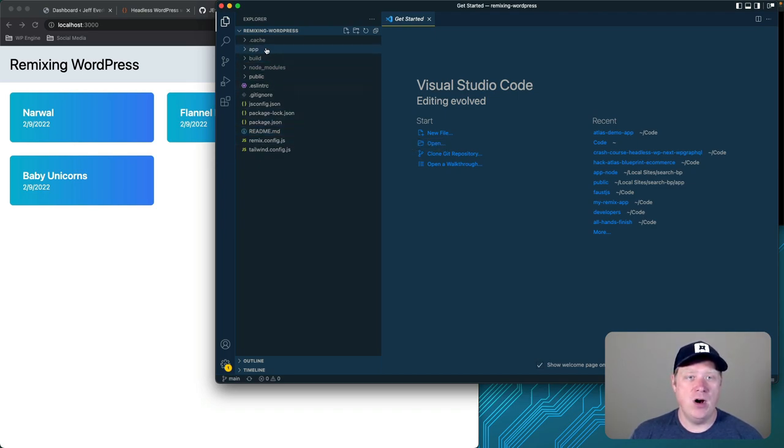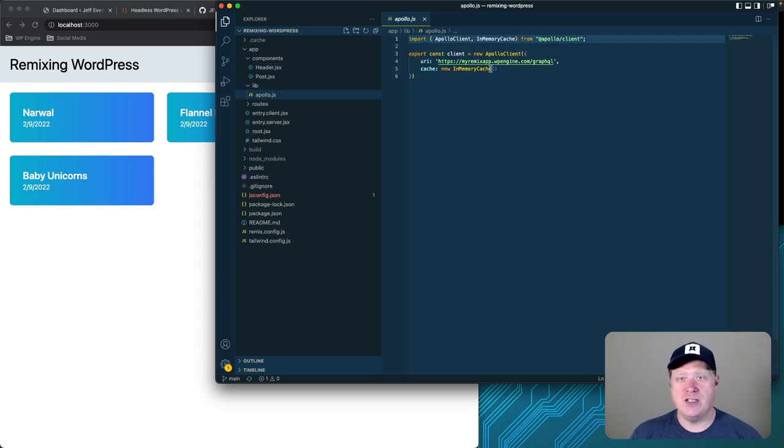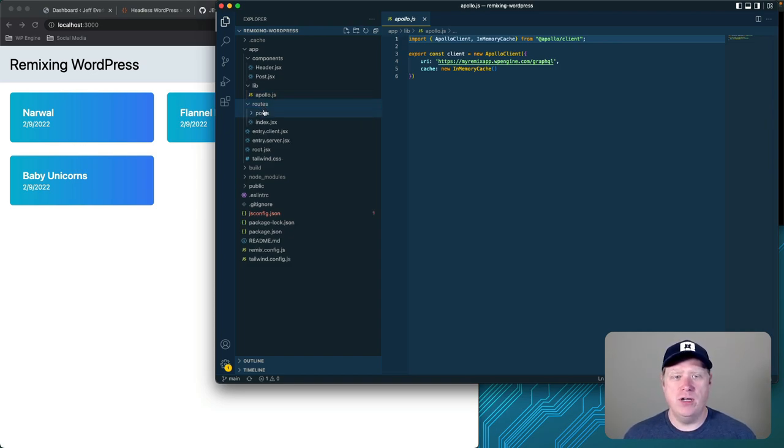And so if I open up our app folder, we can see how this is organized. We have components in here, which are components that I've created as a part of this project. Lib is a folder where I have just some information about Apollo and Apollo Client, which we'll use to query against our WordPress site. And then lastly, right below that, we have a routes folder. And this is where the meat of our code is going to live.